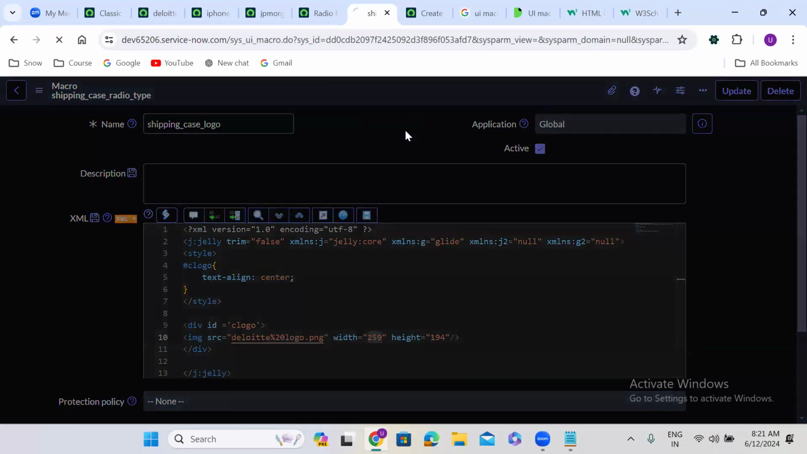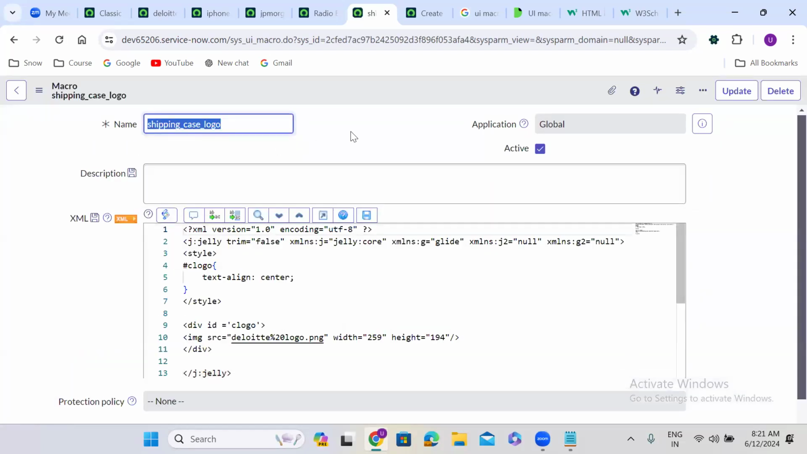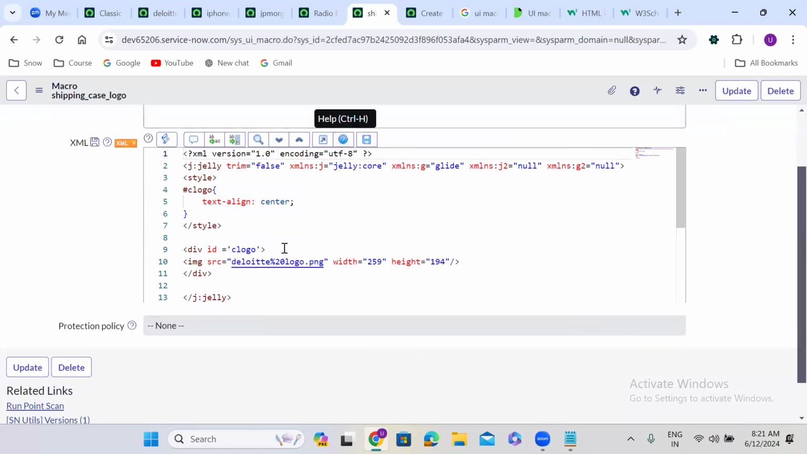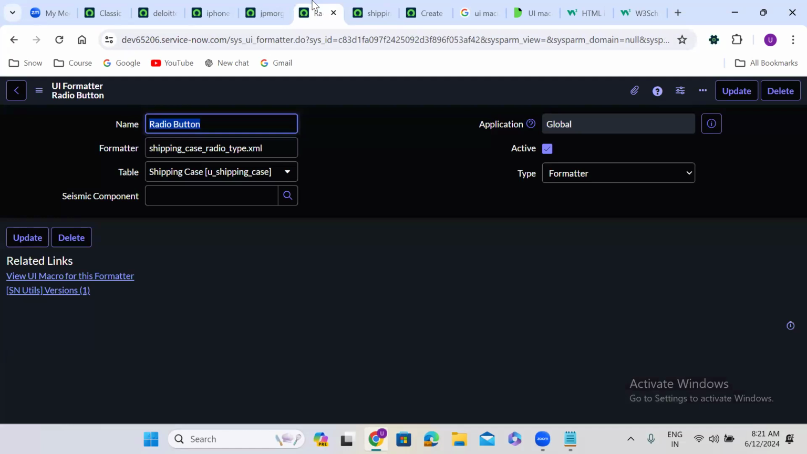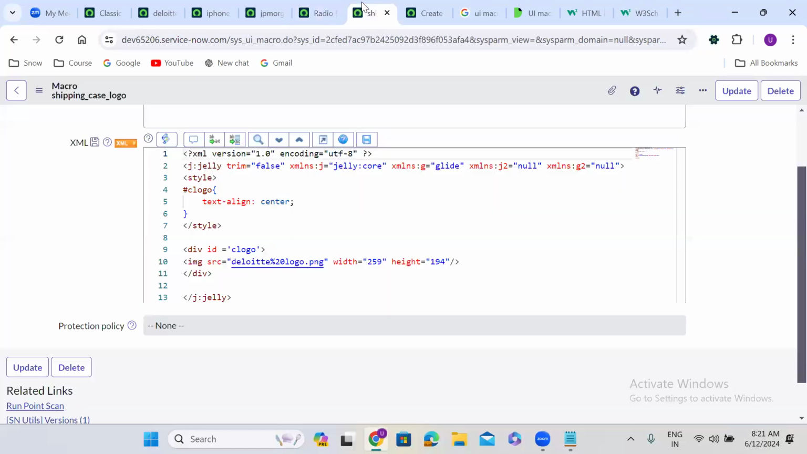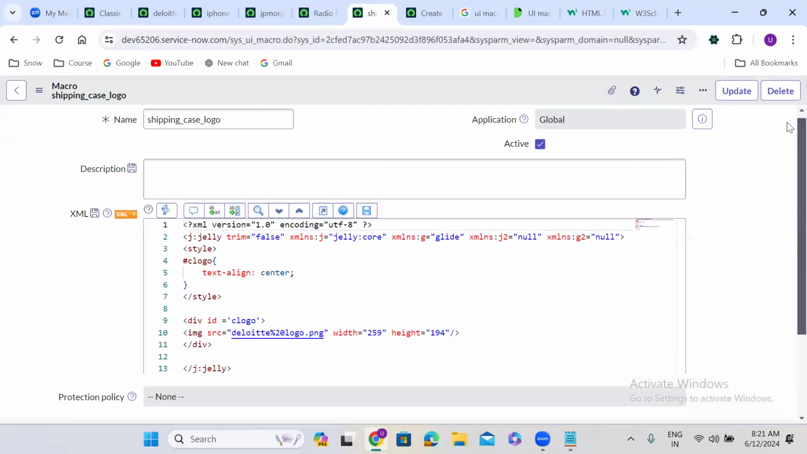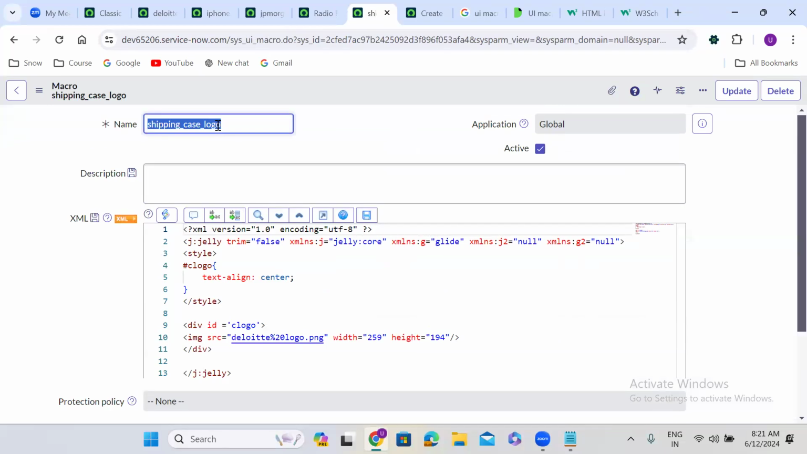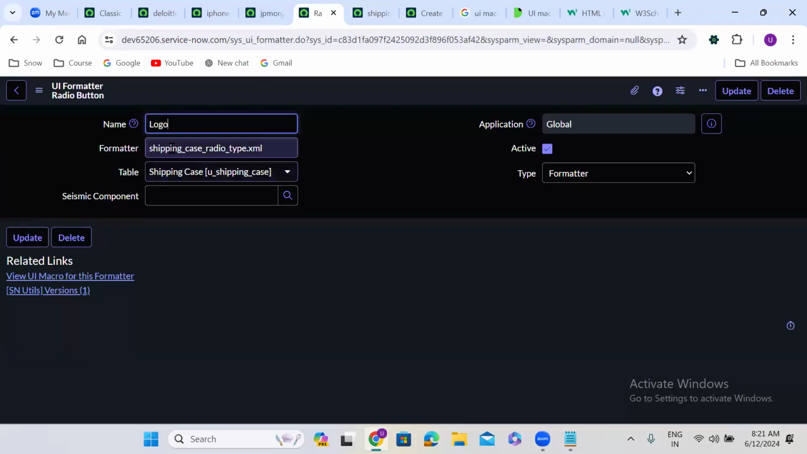So I have created another UI macro called shipping case logo. So I have called the image source is equal to delete logo.png. Then what I do, I'll create another UI formatter, Logo UI macro name.xml.